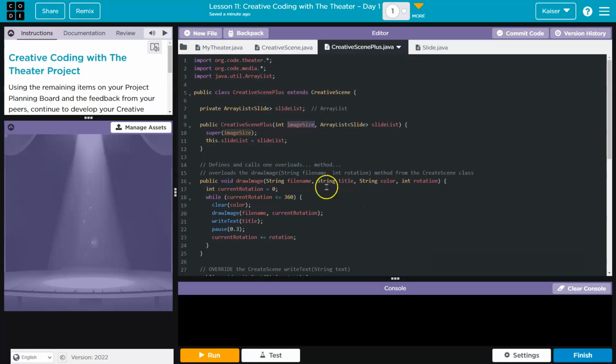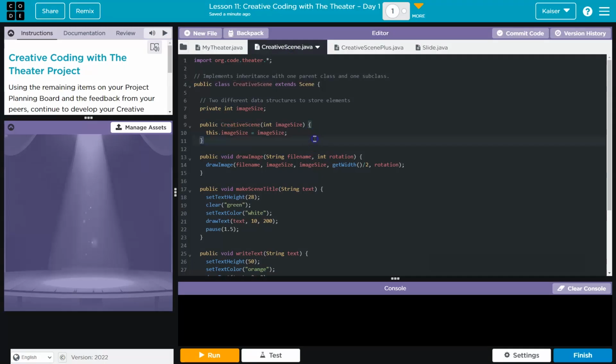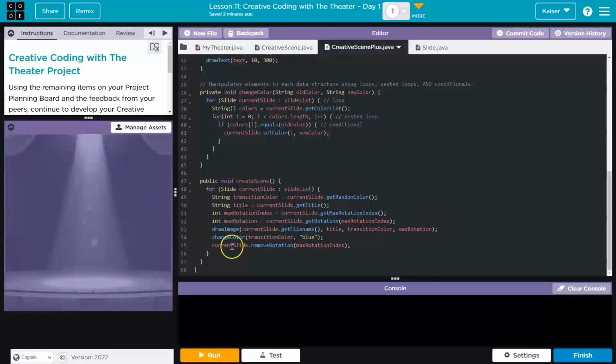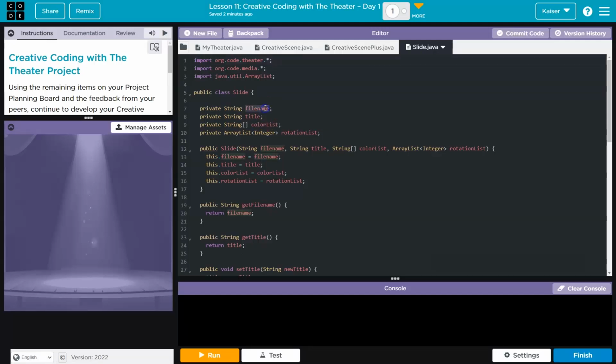What am I doing with that? Well, first off, the image size is going to be set in the parent class. It's why I'm calling super. Second is the slide list. How this is used throughout my application, well, it's actually a common approach that you'll see in programming. I want to dive into this slide because we're going to see a lot of how I use it down here in create scene. So my slide class contains the file name, the title, the color list, and the rotation list of each individual slide.